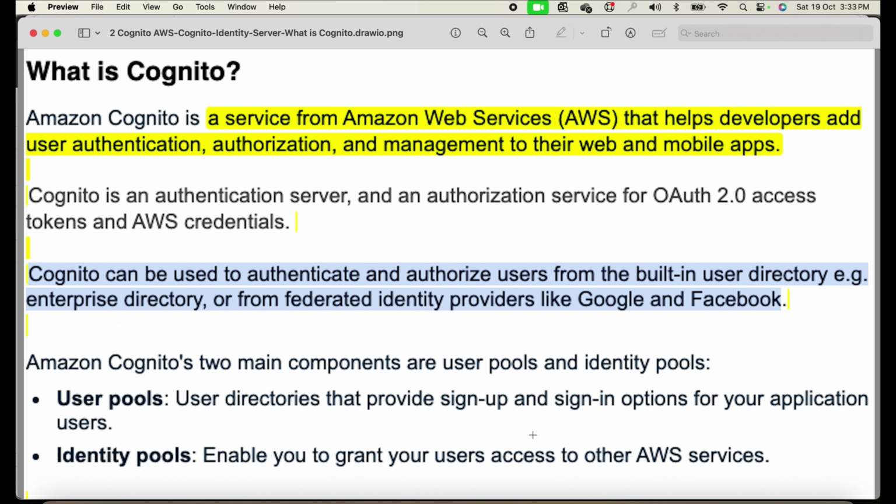An identity pool enables you to grant users access to other AWS services. So if you have a requirement that after authentication you want to grant the user access to an EC2 instance or access to a database, for that we will use an identity pool. But in this demo, we'll create a user pool, then we'll create a user in that user pool, and then we'll log in to our application using those credentials.